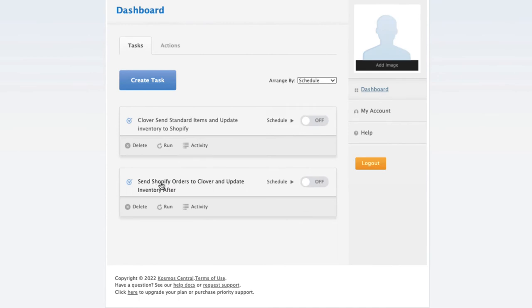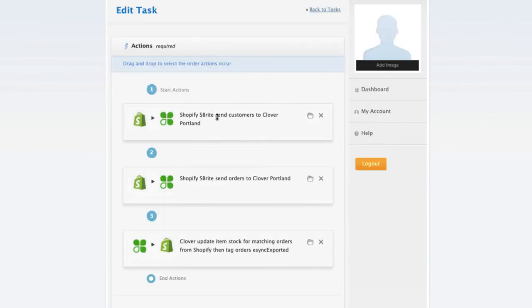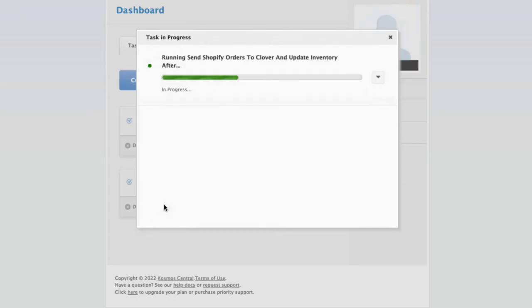If we click the labels here, you'll see there's send customer. You can't create an order unless the customer exists first. So we got to send the customer and create that in Clover. Now we send the order to Clover. And last, update the item stock for the matching orders in Shopify and update tag as eSync exported. Let's hit run.